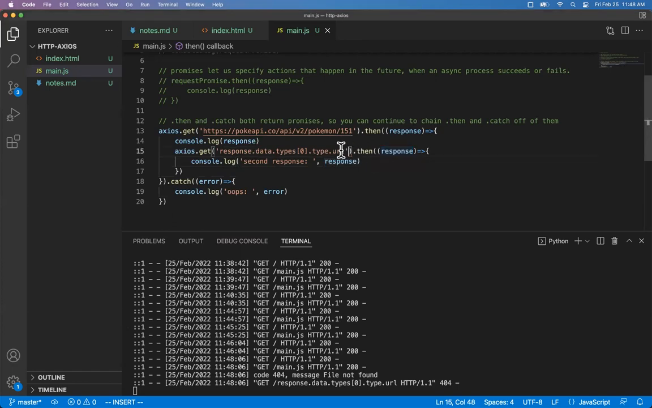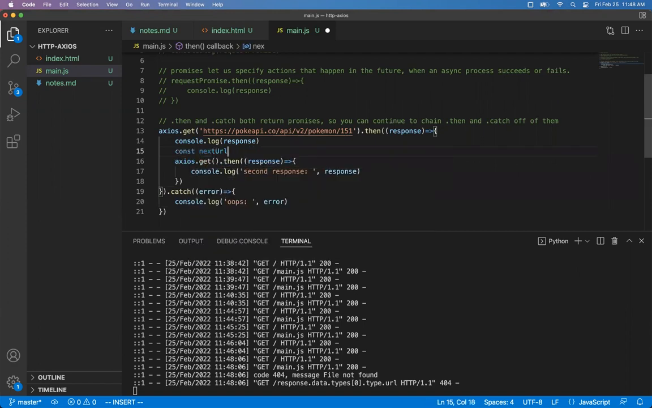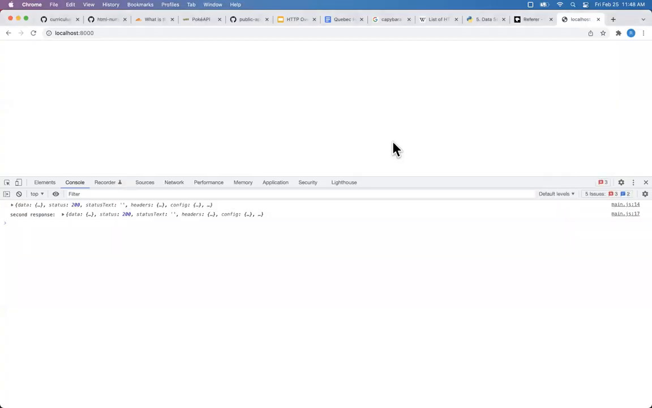Excuse me. Oh, of course. What am I doing here? That's how you code. So I'm assigning to a variable the actual URL and then just passing it into Axios.get. There we go. So the first response tells me information about Mew, and I can find out which type he is. The second response gives me information about that type.